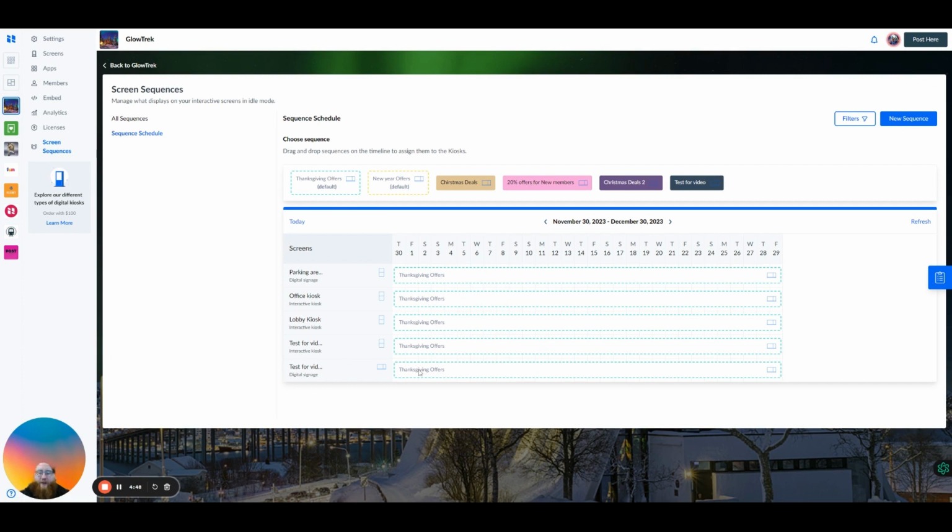So we can see here that the default sequence takes up the entire timeline here. Well, what we want to do is assign this particular sequence in. I want this particular sequence to play during December the 10th through the 12th. So what I will do is grab this sequence from the top here, move it down, and line it up here starting on the 10th.